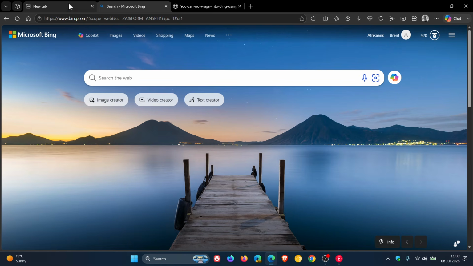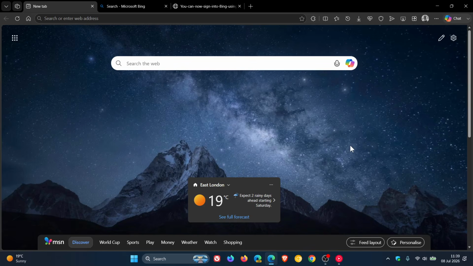So if you don't immediately see the new options, they may become available over the coming days as the rollout expands to more users and more regions, which is quite common for Microsoft to do.